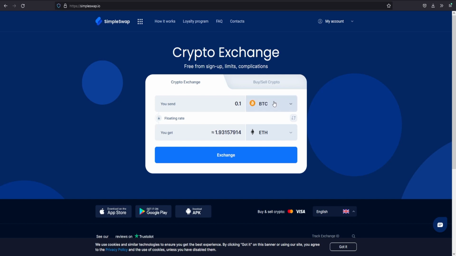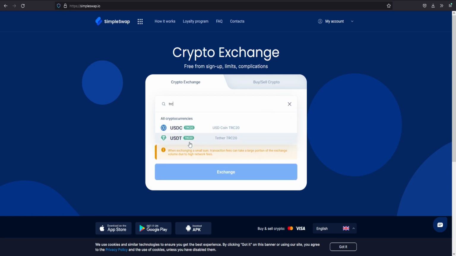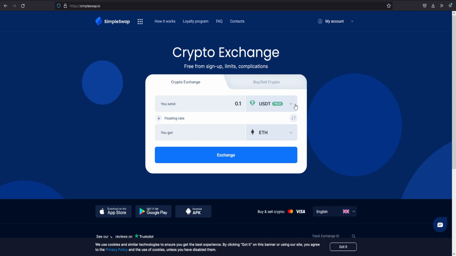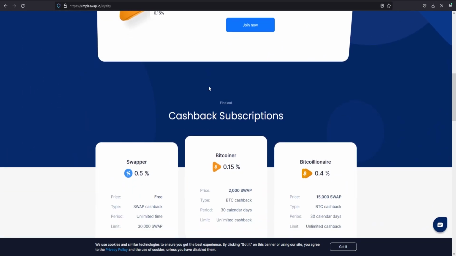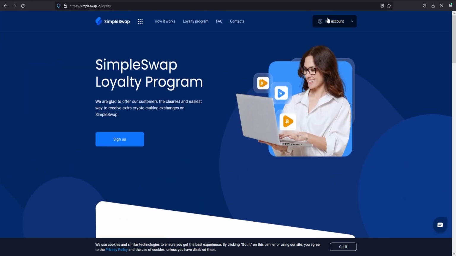The main reason I started using it is they were one of the very few to offer exchanges for Helium. And also one of the very few early on to accept USDT on a Tron network or on a TRC20 network, which I'm a very, very big fan of if you've been watching my recent videos. And last but not least, they have a loyalty program where you get Bitcoin as a cashback. So the more you use SimpleSwap, the more you get swap cashback, and then you can subscribe and get Bitcoin cashback.